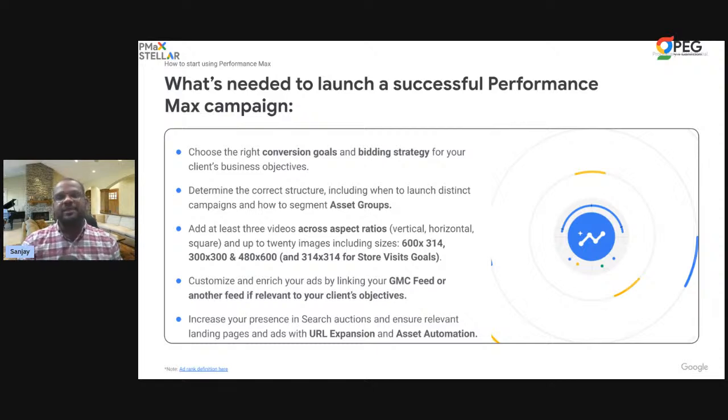Most of us here might be thinking about what is needed to launch a successful Performance Max campaign. Setting up a clear goal, organizing your campaigns, creating great ads, using your product information, and optimizing your ads regularly are the 5 steps. I'll go into detail for each of them. Choosing the right conversion goal and bidding strategy to align with your client's business objective is what it means to set up a clear goal.